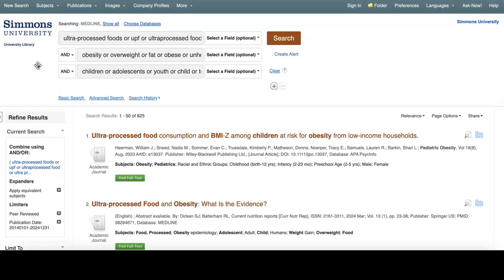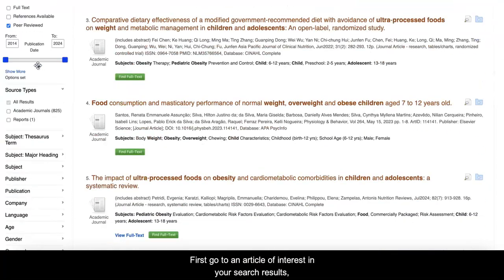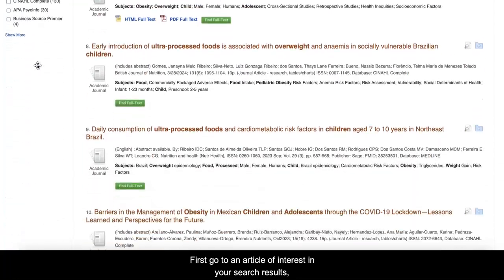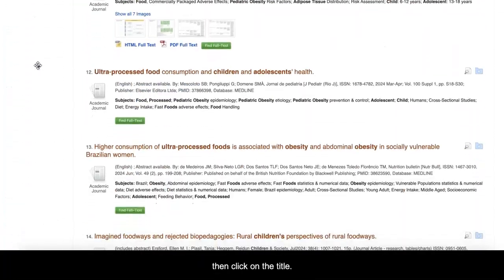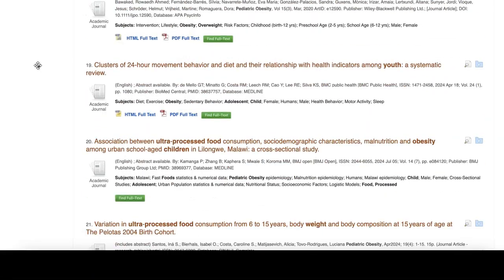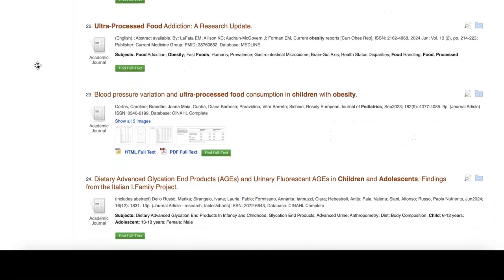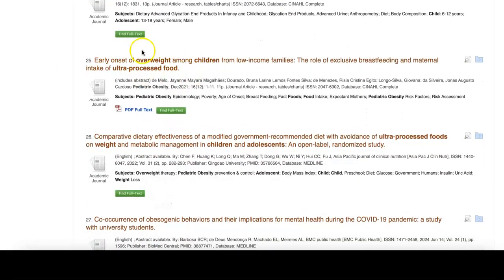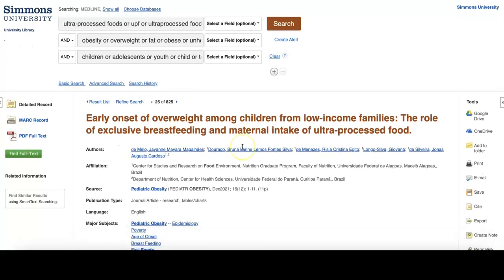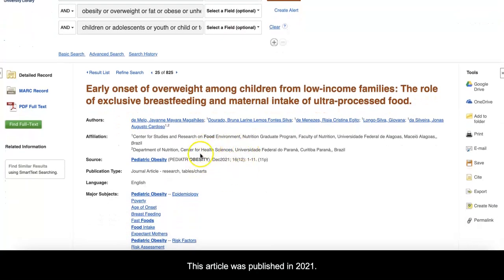Let's get started. First, go to an article of interest in your search results, then click on the title. This article was published in 2021. Click on the PDF full text link and scroll down to the reference list.